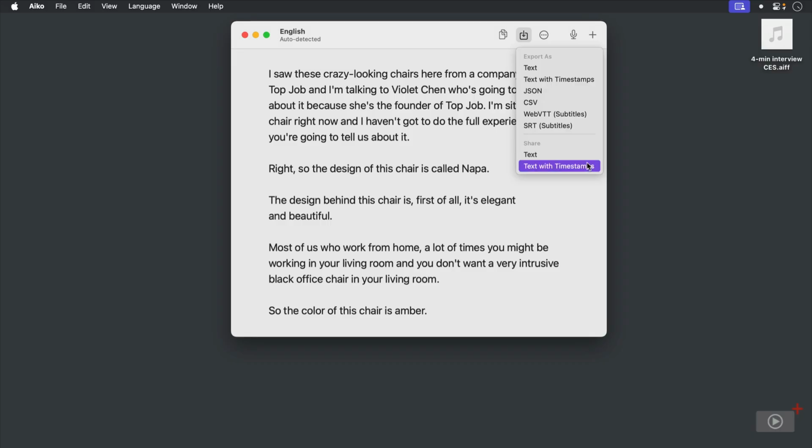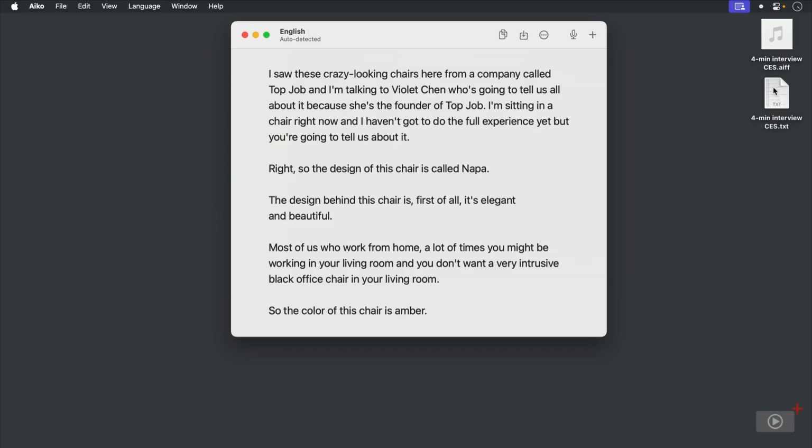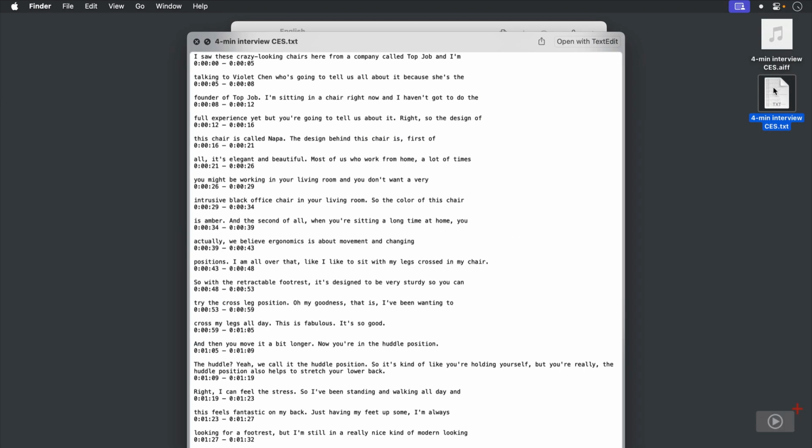I'll select Export as Text with Timestamps so you can see what this looks like. I'll save it to the desktop and then use spacebar to launch Quick Look to view. You can see that Aiko has broken the text up into short segments with timestamps. I'll hit the spacebar to make that go away.